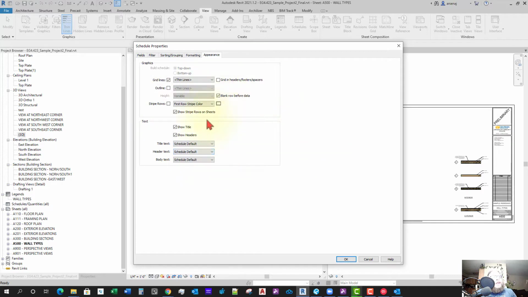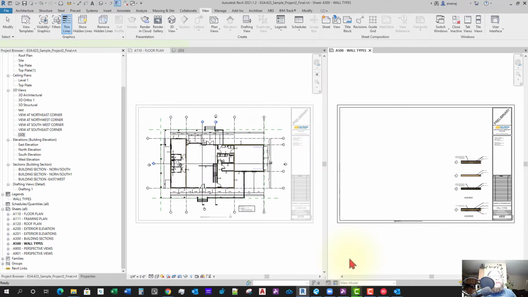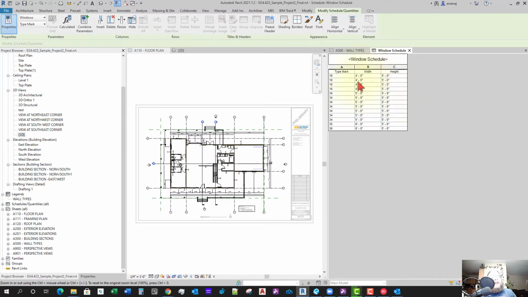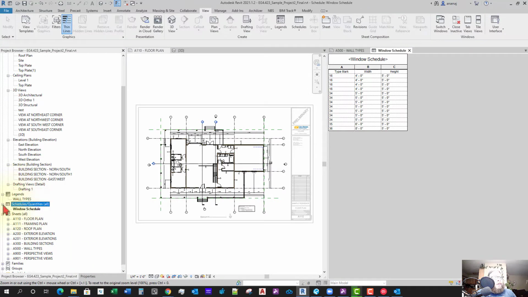And then the last one is the appearance. You can go through all of these. I like the grid lines. I don't like to have a blank row before the data, so I uncheck that. We can have the title show up on the sheet, and we can have our header show up. We hit OK, and it's going to create a schedule for us. Another thing we'll do is, once it does this, this is just a view that we can now place on the sheet. That will show up underneath Legends, and there'll be Schedules and Window Schedules right there.